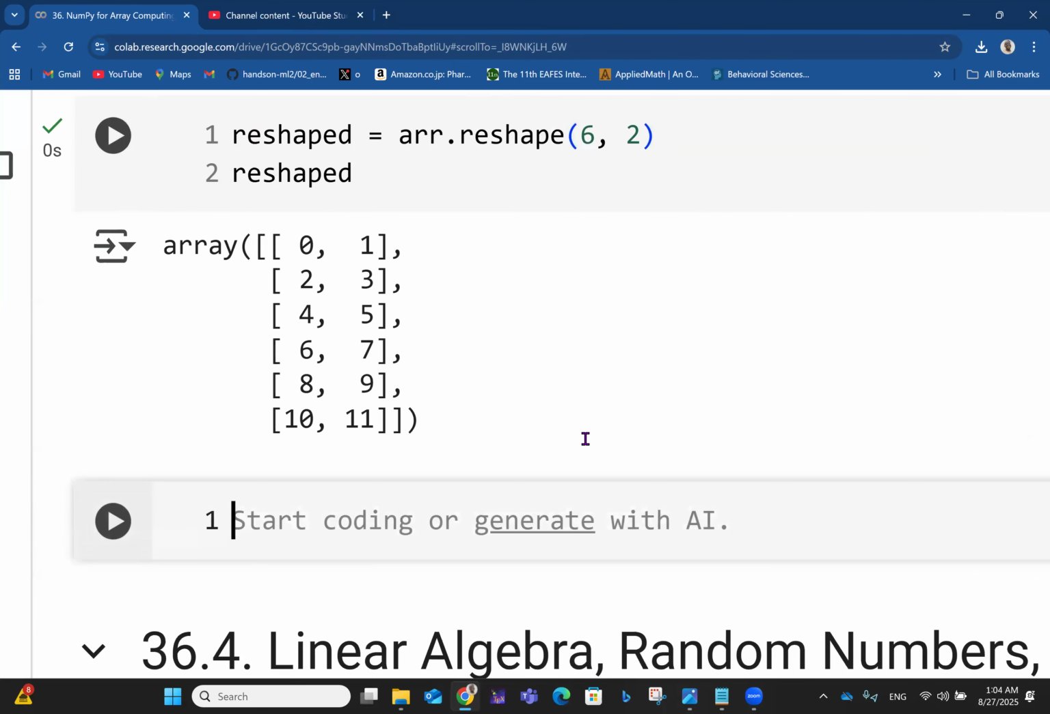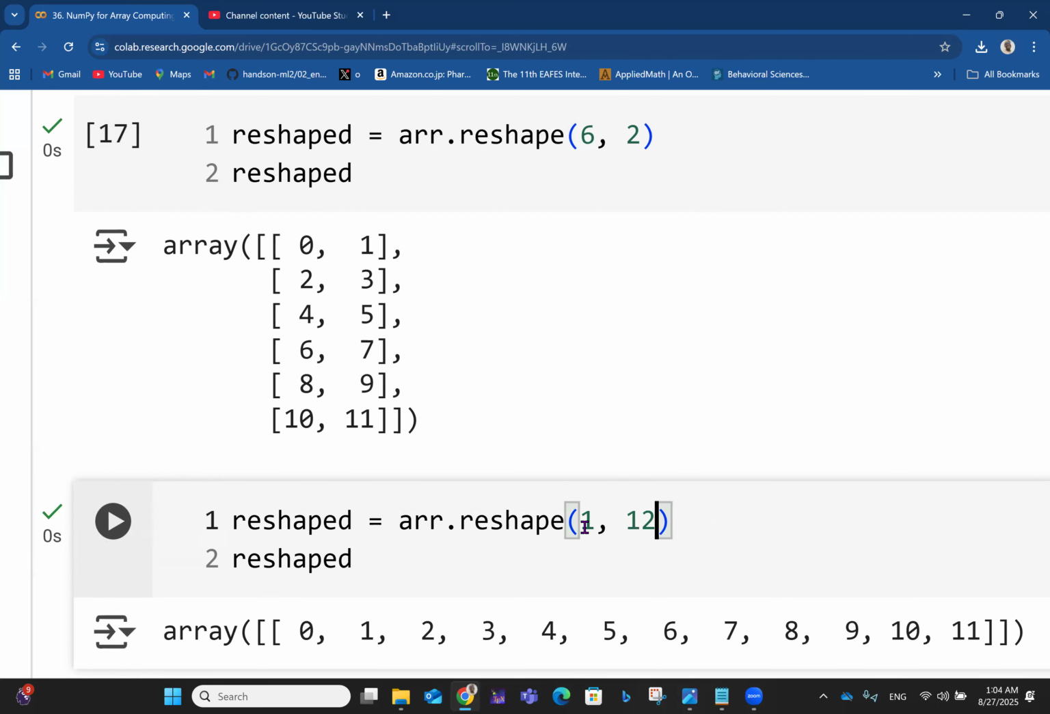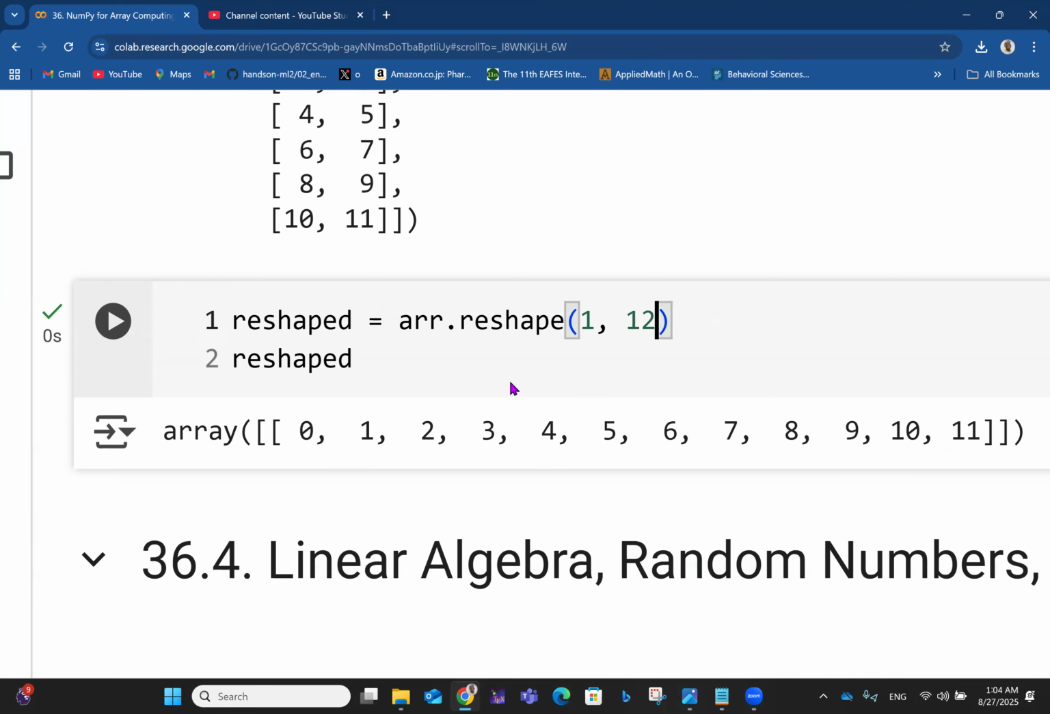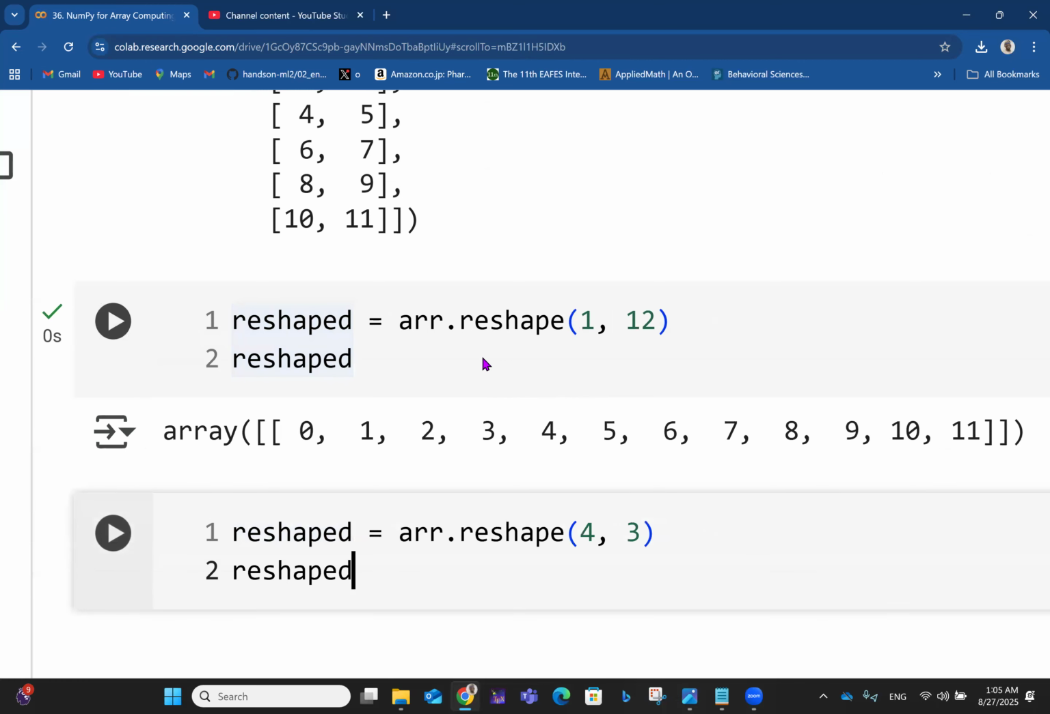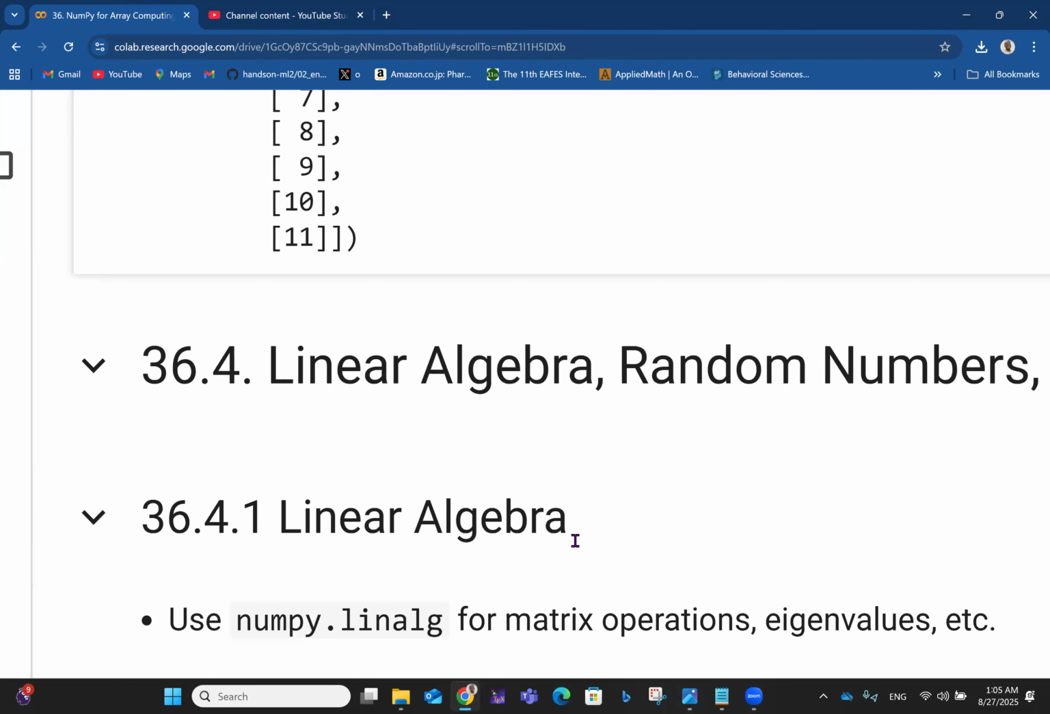We can shape it into 1 by 12, right? As far as you can get a product of 12, you can shape it into 1 by 12. That's now just a one-dimensional array. You can also shape it into 12 by 1. That's 12 rows, 1 column, like this. So that's now like a column vector. So you can do all of that.